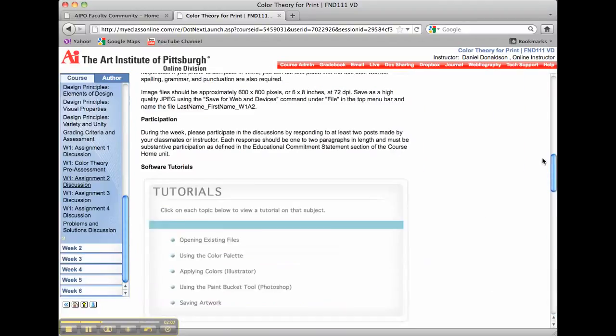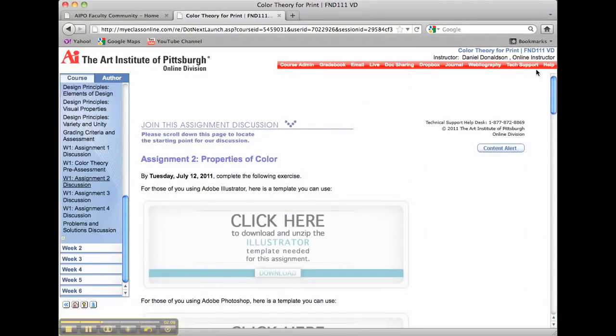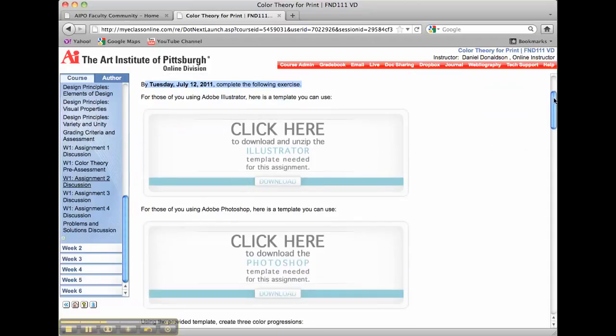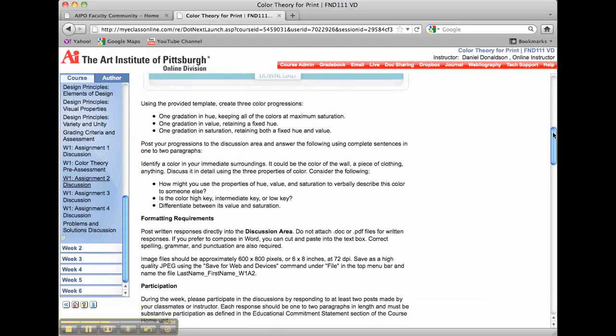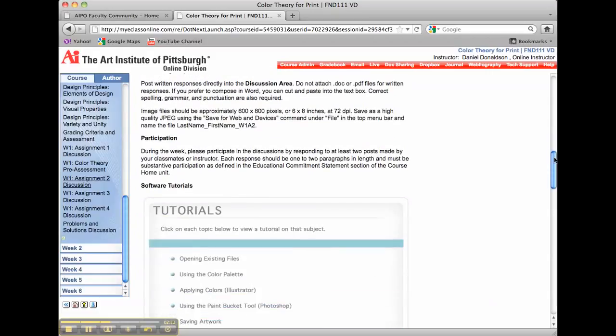One of the other things you want to make sure you're looking out for is deadlines. You see this one's due by Tuesday, July 12th. So that one comes at us very quickly. The templates are there to download. You'll want to read these very carefully because it's a very technical class. Understanding how to use color in your software is very technical, so you'll want to watch out for that.